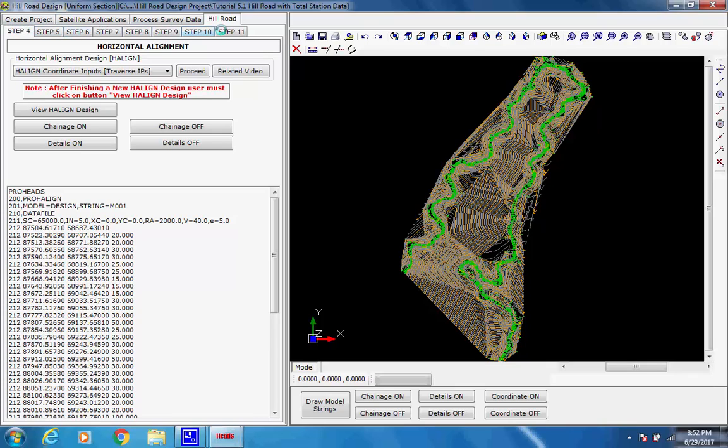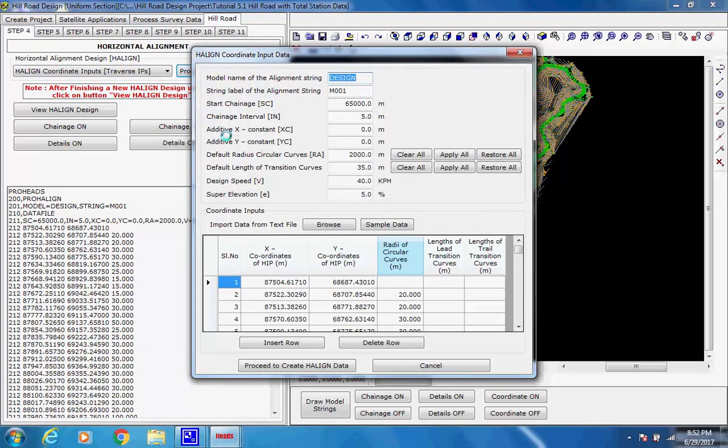Next, we select Tab Hill Road and the current page is for Step 4 for design of horizontal alignment of the center line of the road. We select the option Halon Coordinate Inputs Traverse IPS. First the list of coordinates as traverse intersection points are processed to create the Halon data. Next the Halon data will be processed to design the horizontal alignment of the proposed road center line.